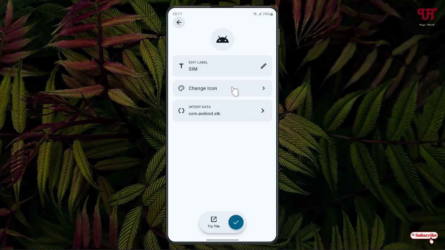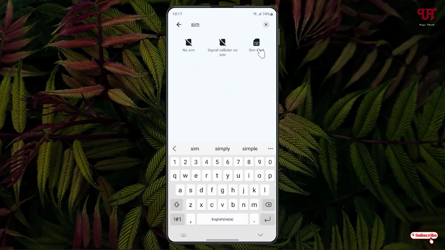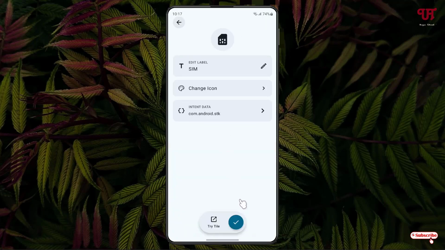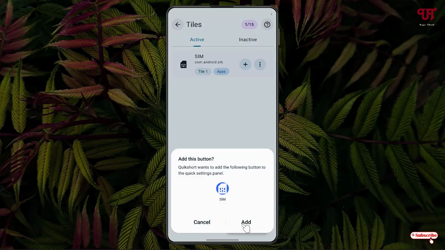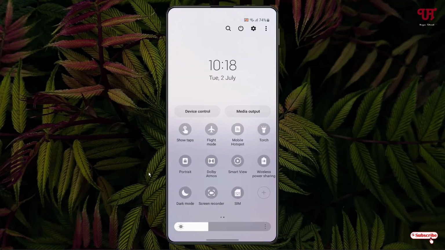And then you can change the icon. You can select various icon styles here. So let me select this icon and just click on this tick mark. Click on add. Let's minimize it. Let's pull down the notification panel. So you can see here a new app tile has been created in my notification toggles, as you can see here.